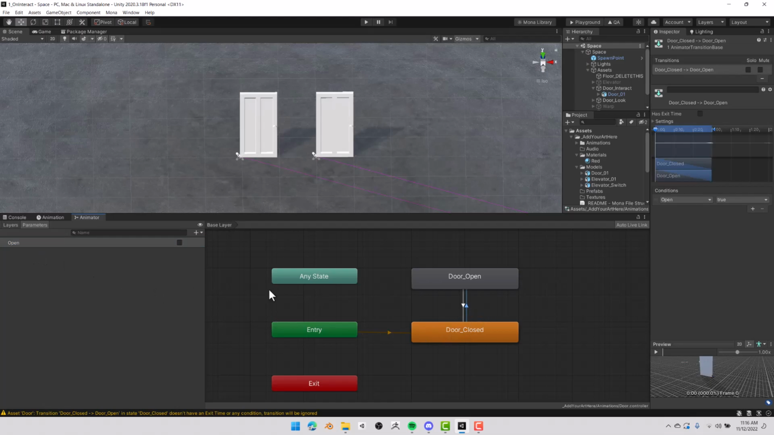So we want this transition to happen when open. So let's add this as well. So we got that. It will pick up what parameters are available. So we have open and is set to true. And then this one, we want to open when it is false. So when Reactor says to this animator, open is true, open the door, and when it says open is false, close the door.